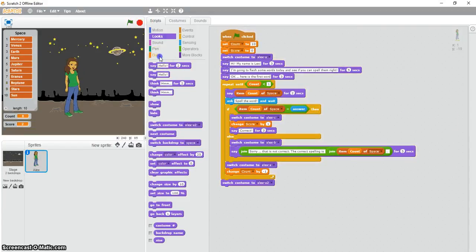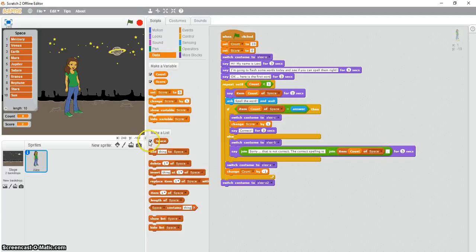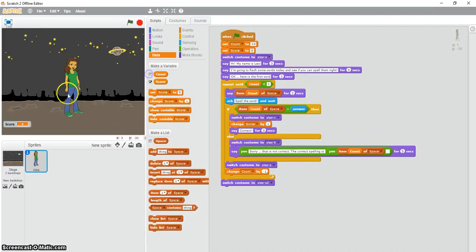Okay, let's tidy it up a bit. I don't want to see the words. It's pointless then. And I don't want to see the count. I just want to see the score. So let's put the score up there, and that way we can play the game without even knowing what the words are. That part's pretty good.